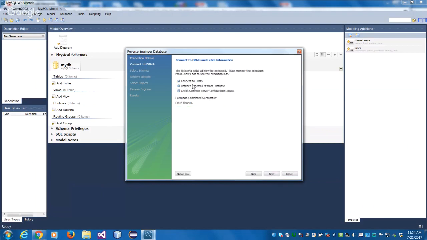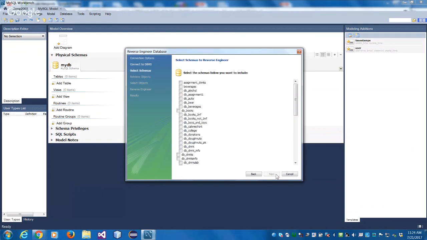It says, okay, I've connected to the database. I'm going to retrieve your schema list. That means what databases you have. I'm going to retrieve it. And I've checked the configuration of your server. Everything looks okay. Check means everything is okay. Let's go to the next one. It says, here are your databases. Of which one do you want to draw an ERD? Now, you may not see such a big list.